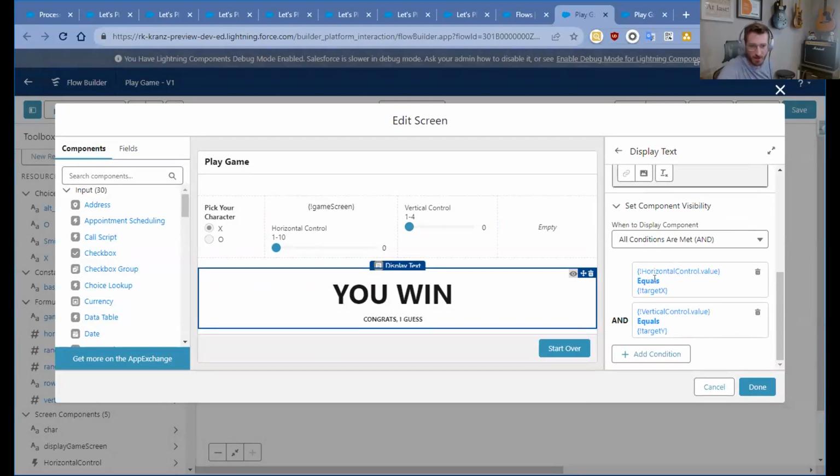It says if the control value is my target X and target Y, and those are variables that I've set to 4 and 10 as part of my attempt to make it randomized. What's the API version of the flow you just created? This is 59. It's 59? Okay, that's right, because it has to be 59 for display text reactivity. Yes.